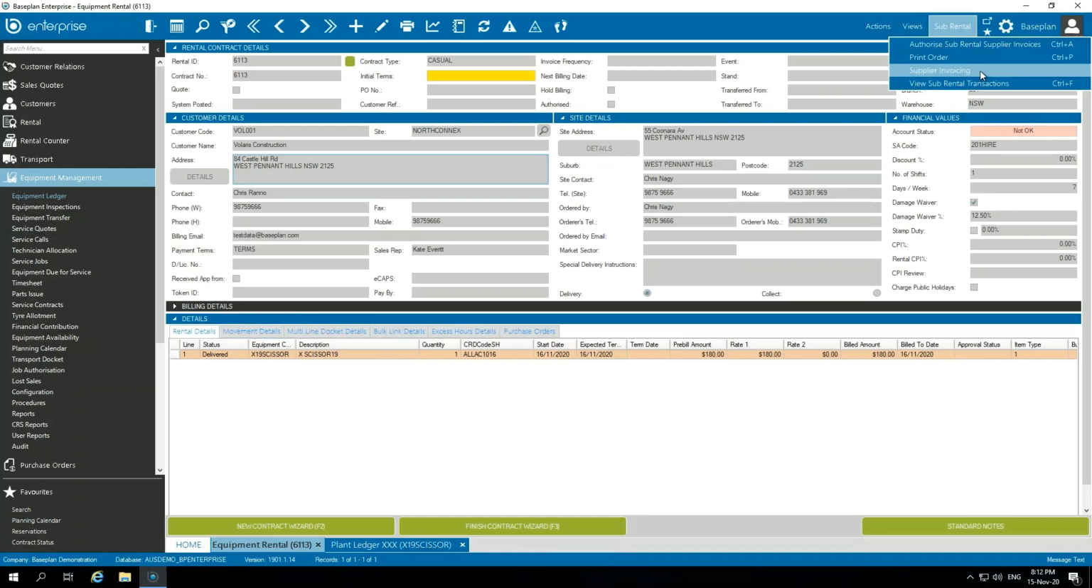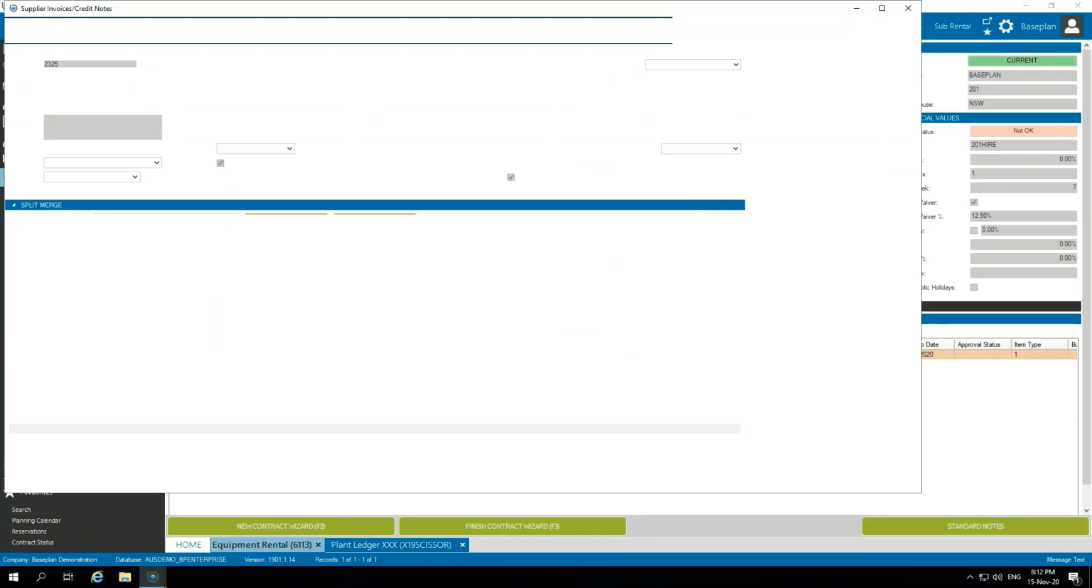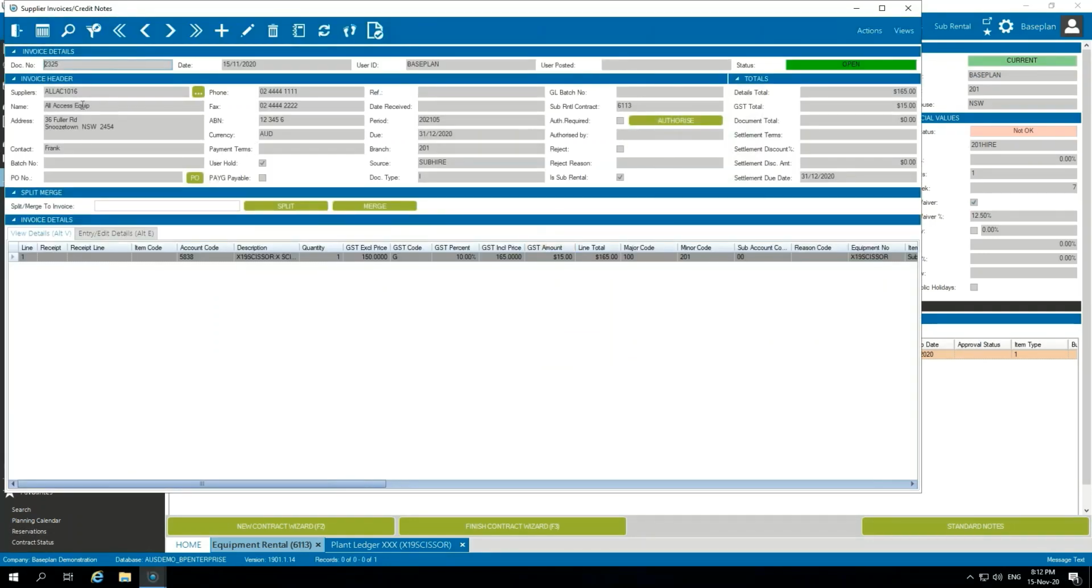Now, if I go to supply invoicing, you'll see here that it's created a supply invoice automatically for all access equipment. It's linked it to that particular rental contract number, 6113. It's added in the detail line automatically with the agreed rate. And it's basically waiting for me to approve this. And we can see the source is sub-hire.